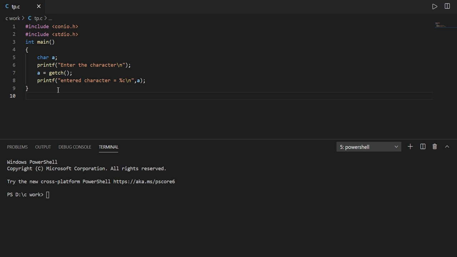Now, the getch function. As it is an inbuilt function, we have to include the header file in which it is stored, or in which its prototype declaration is present. For every inbuilt function we are supposed to include its header file. The getch function's prototype declaration is present in the conio.h header file, that is, the console input output header file. So I have included that. You just have to include this header file, and then you can use the getch function.